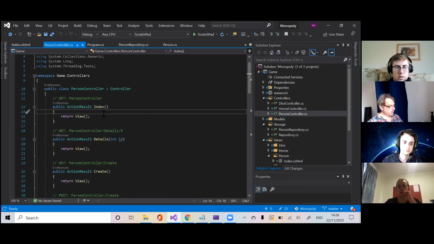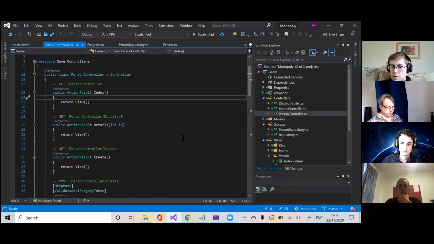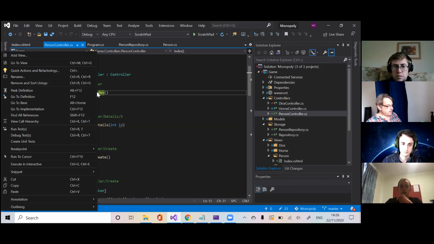Sorry, to interrupt, but would you be right to just quickly run through that index thing you did? Yeah, sure. So we right-clicked index, clicked on add view.